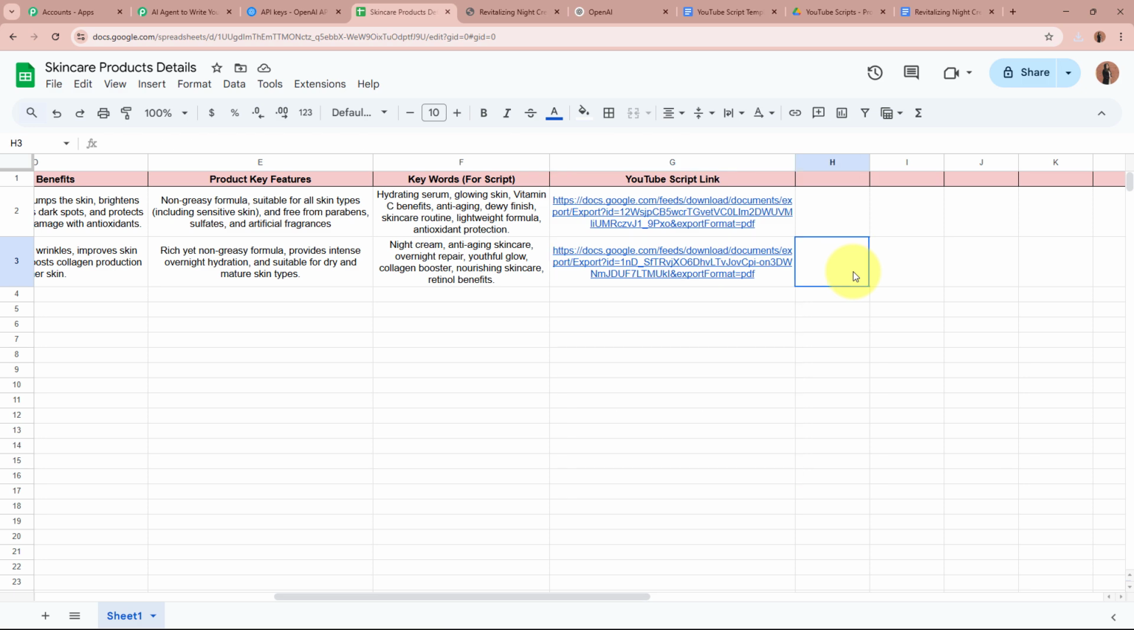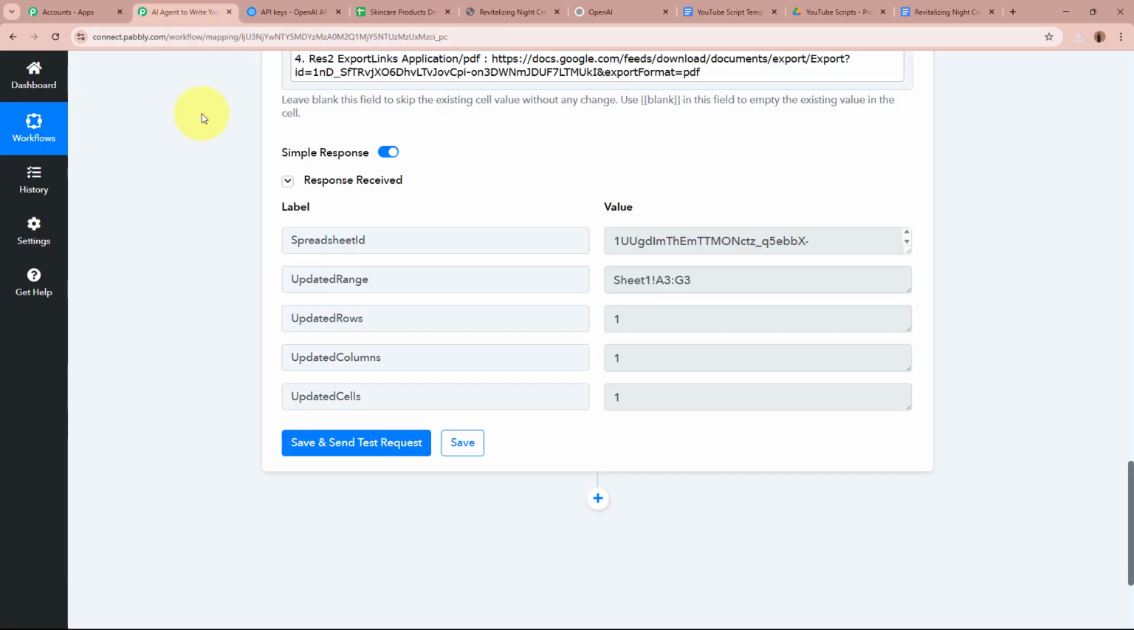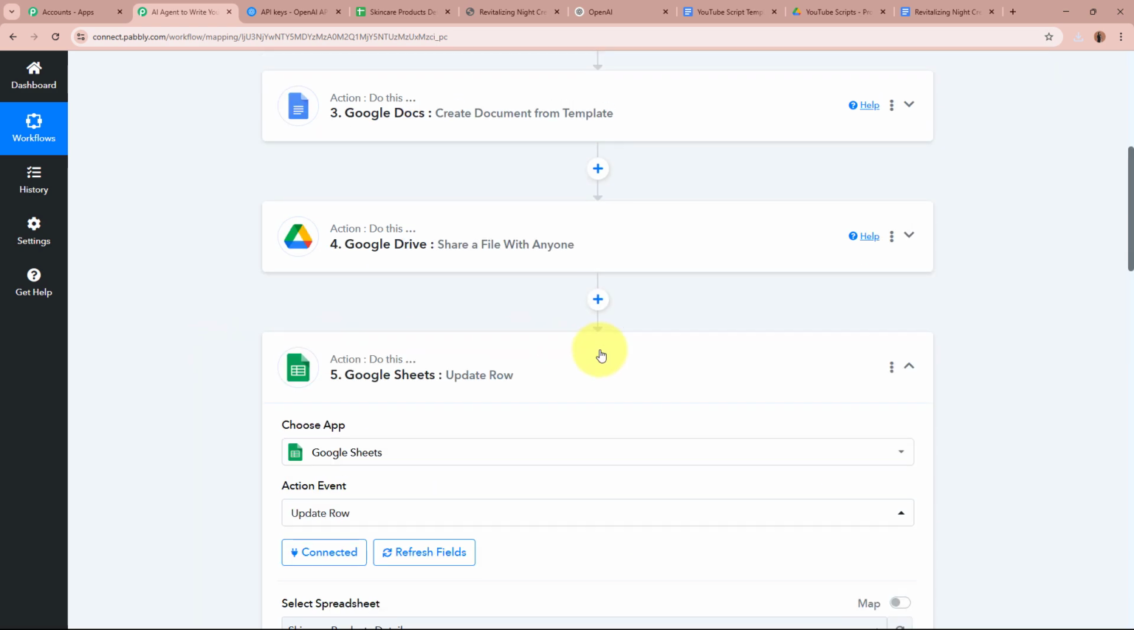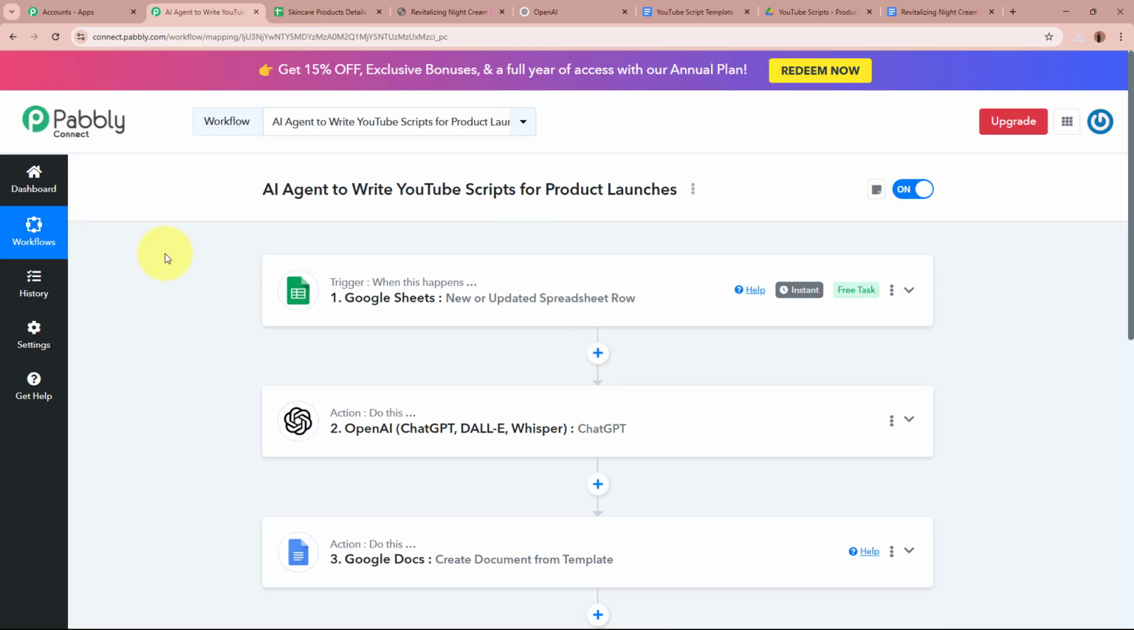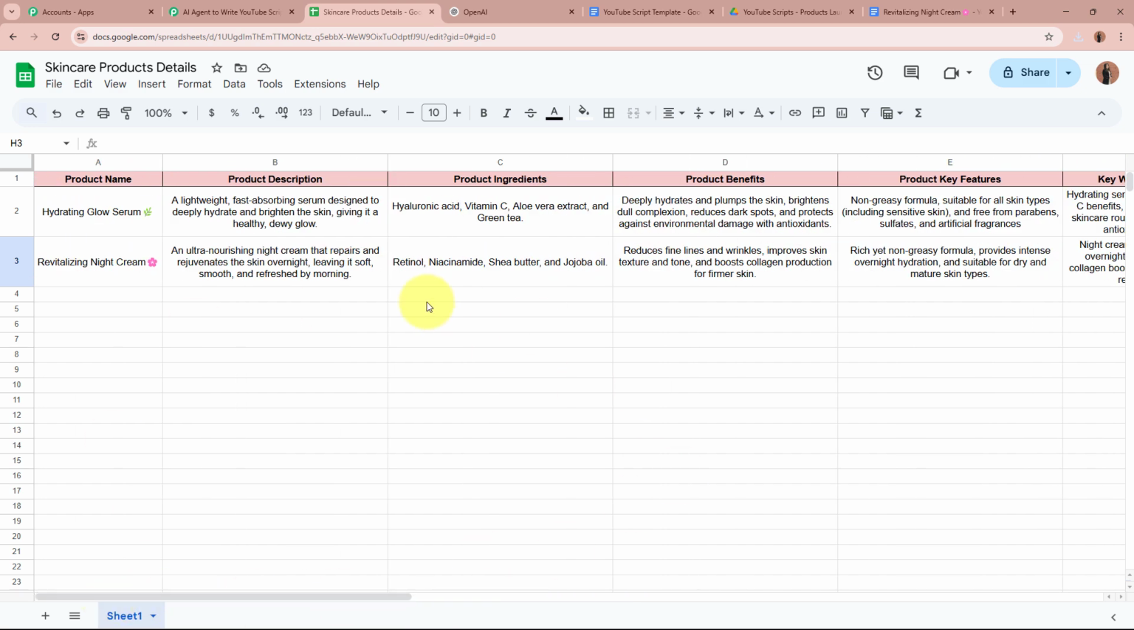So as the script is now been generated from my spreadsheet, this means this AI agent that we have created with Pabbly Connect is successfully working. But now for all of you guys, what I'm going to do is I'm going to write the details of another product details over here in the spreadsheet right here. And after doing that, I'm going to check whether the new script has been generated for that new product or not by our AI agent.